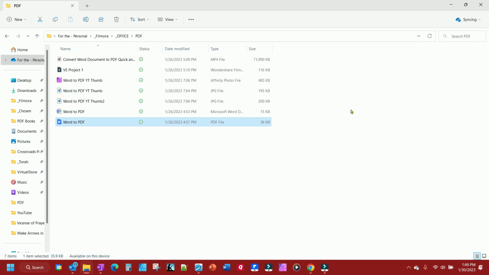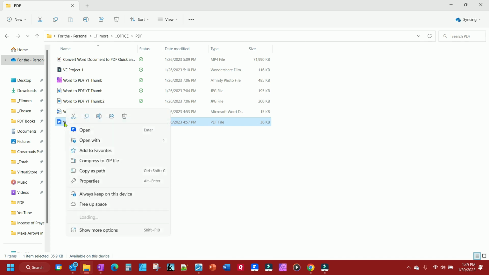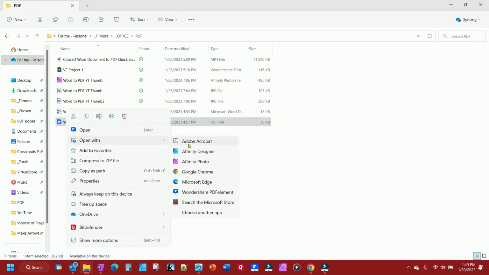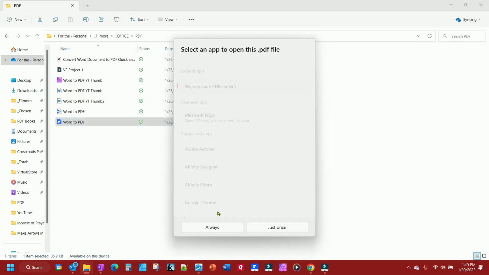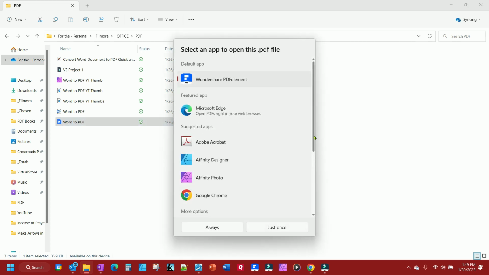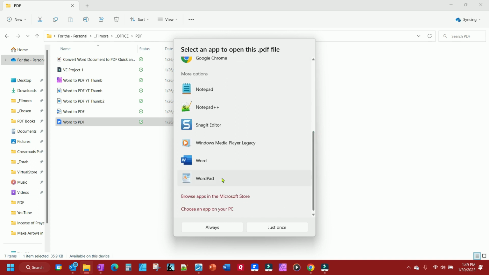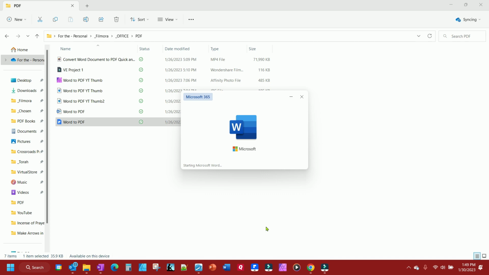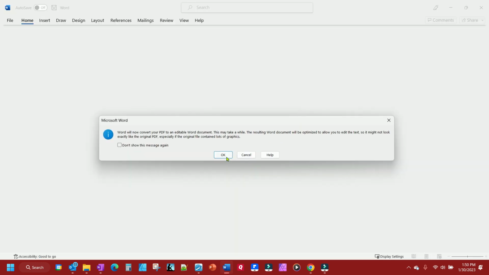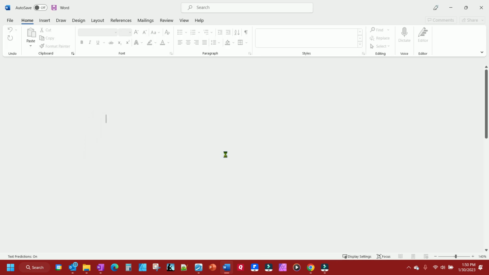So I've got the folder open that I have a PDF that I had used in a previous video. And I'm just going to open it up in Word. So open with, and notice here, Word's not in my selection, so I'm just going to choose another app here. Go down, find Microsoft Word, and then I'm just going to do it just this once. And it's asking me, and I'm going to say yes, open it up.